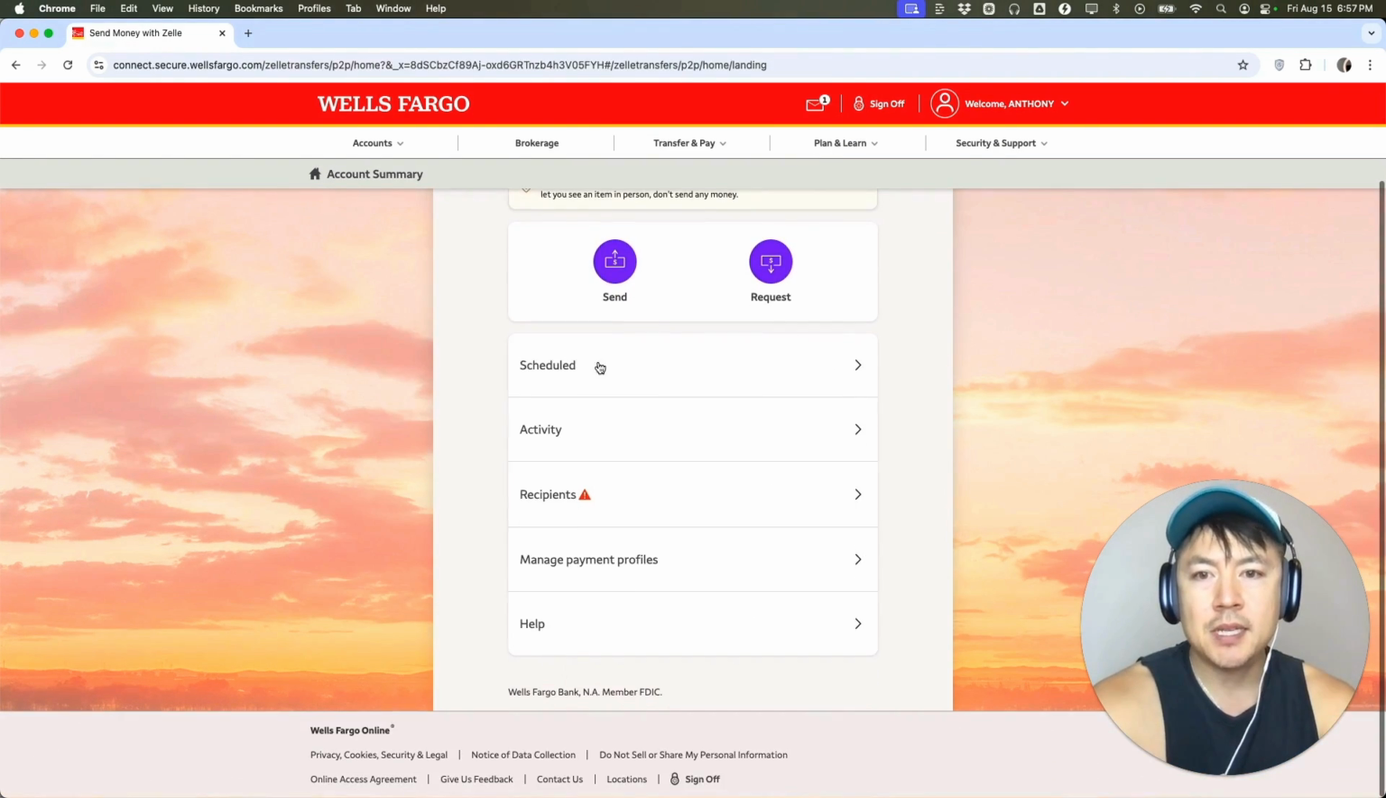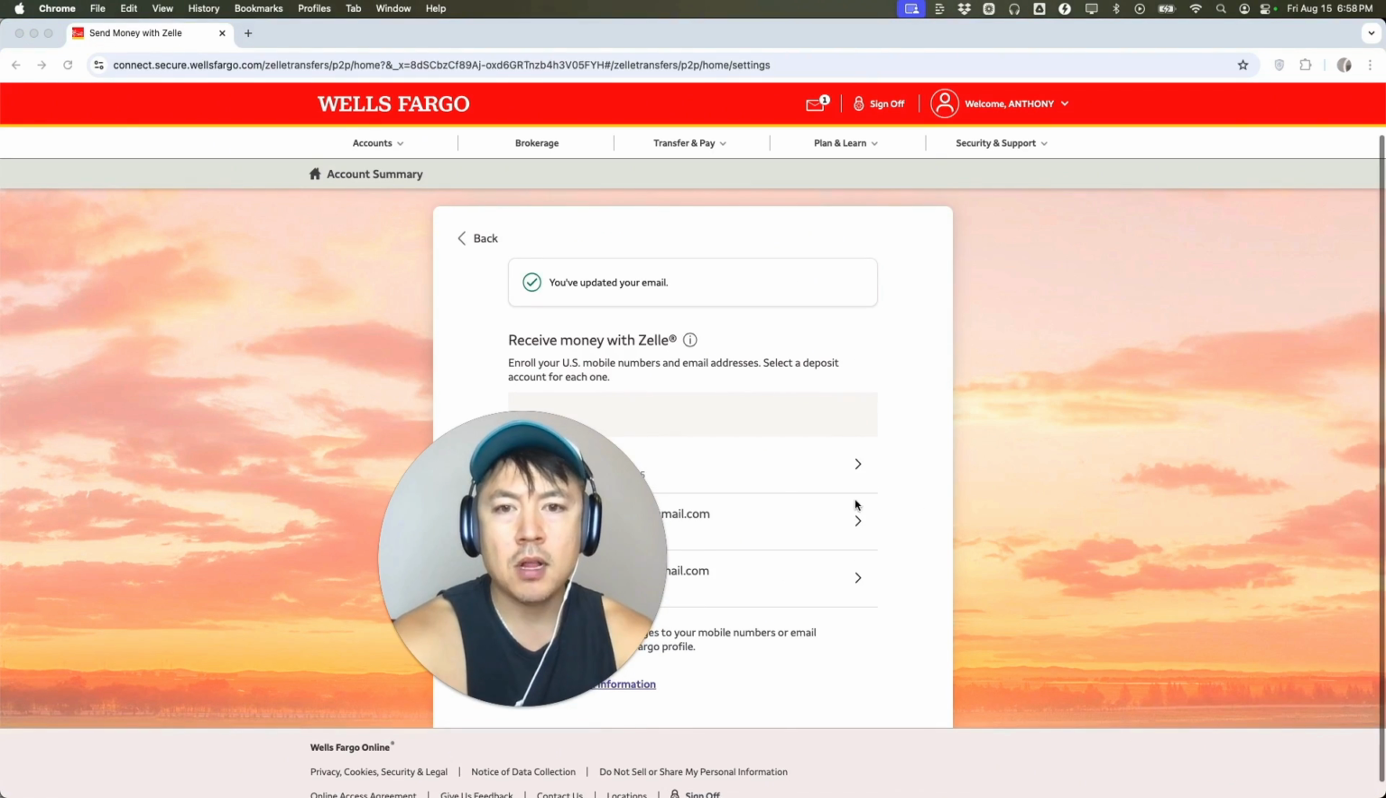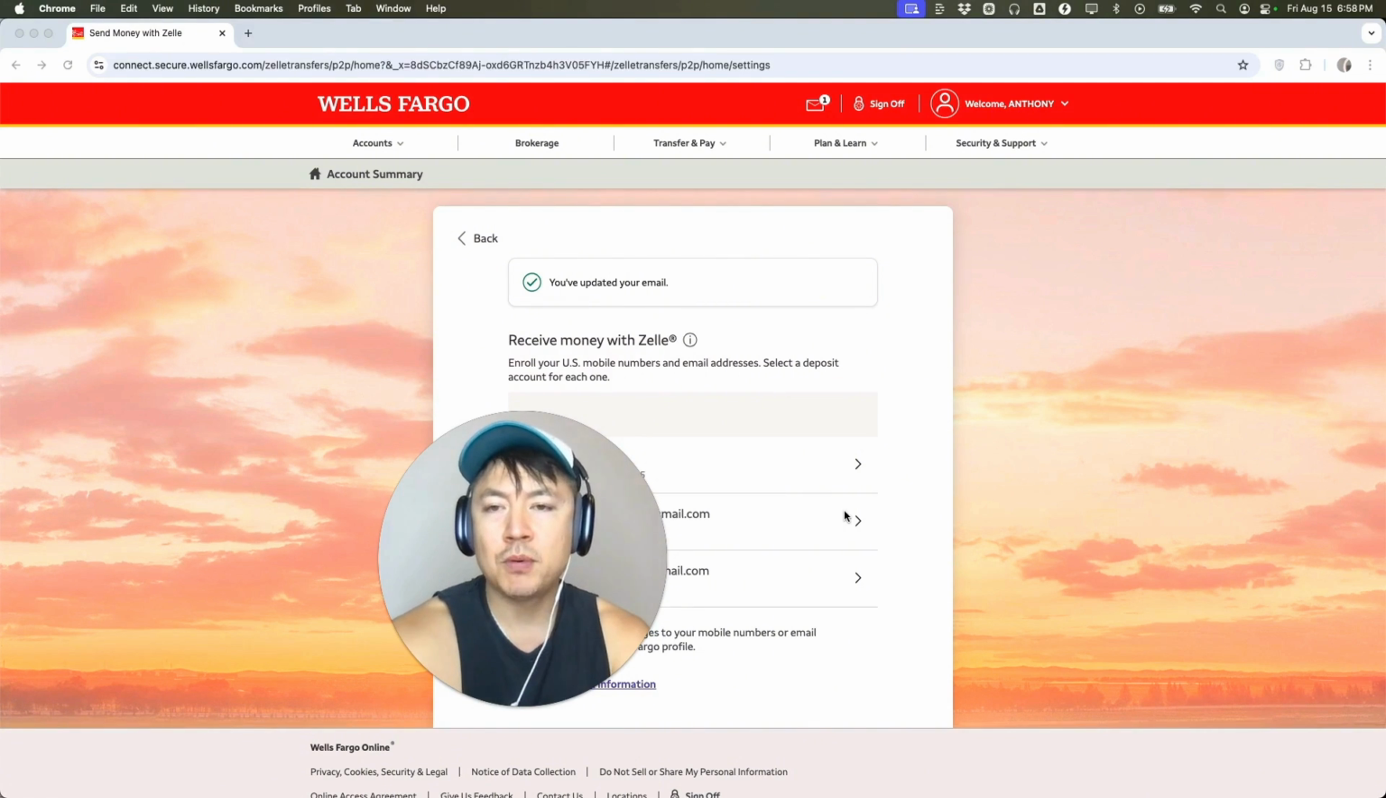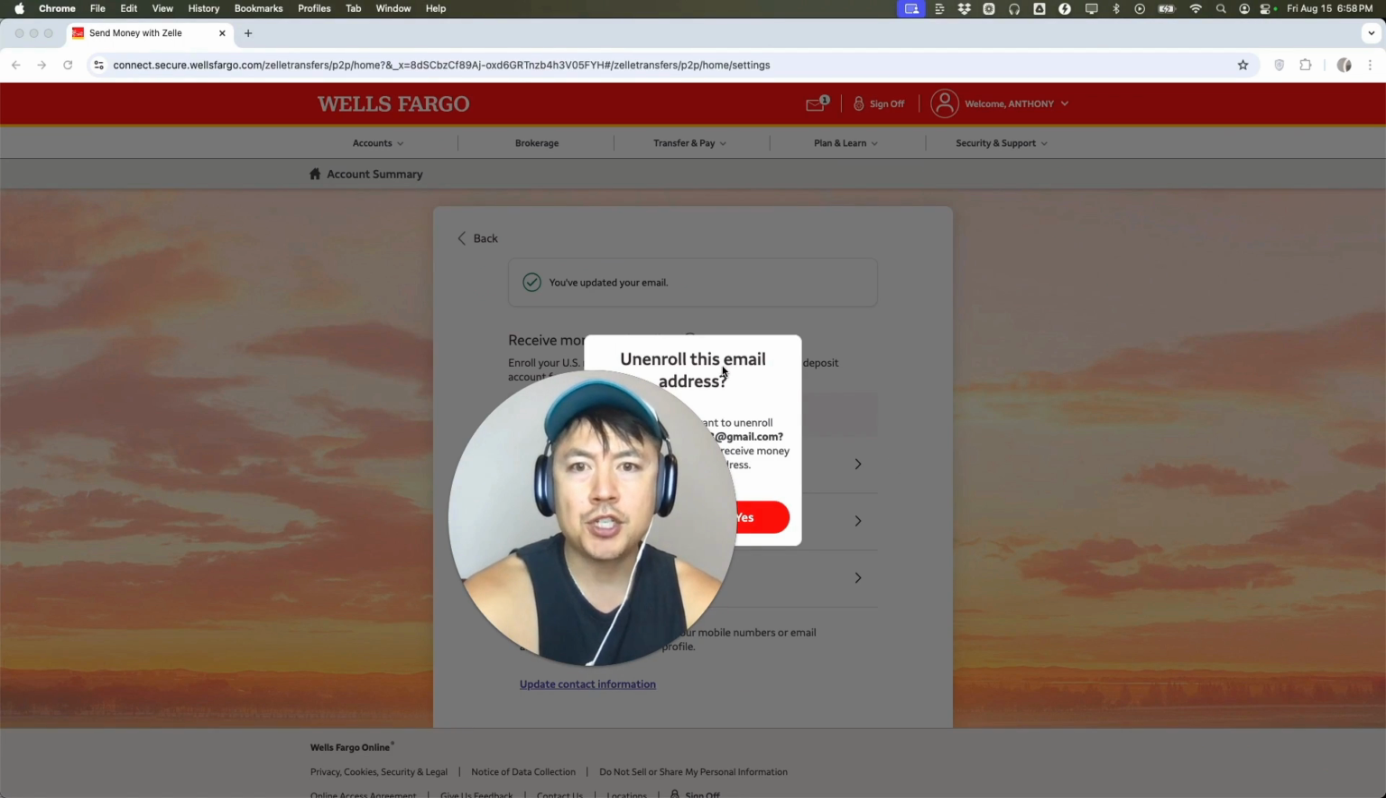Okay, once you do that, you're going to see these 5 options, and you want to click here, manage payment profiles. Okay, here you can see all of the phone numbers and emails that you're approved to receive Zelle payments from. So go ahead and choose the email that you want to remove. So for example, this one right here. Okay, once you click there, you're going to see this pop up. Are you sure you want to unenroll this email address? If so, click on the yes button.